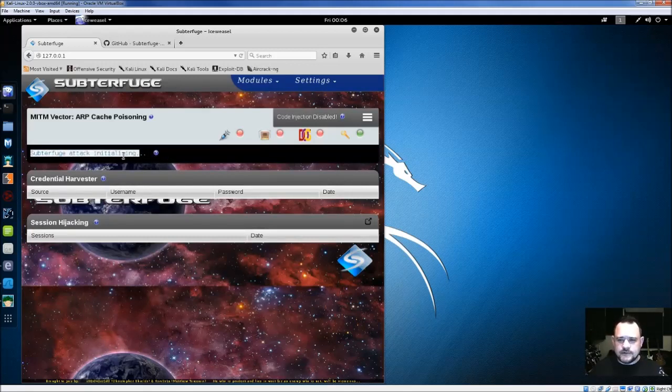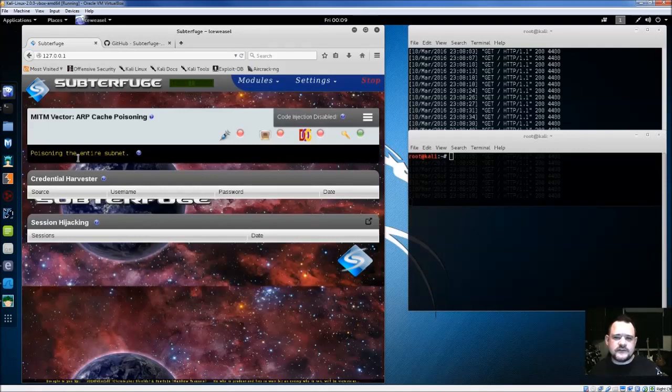It's starting the ARP poisoning attack, and in this network I have those three machines that I showed, the Kali Linux machine and two Windows machines. One of the things that we can see is this message, poisoning the entire subnet. Subterfuge has already identified that it poisoned all the machines in the subnet.